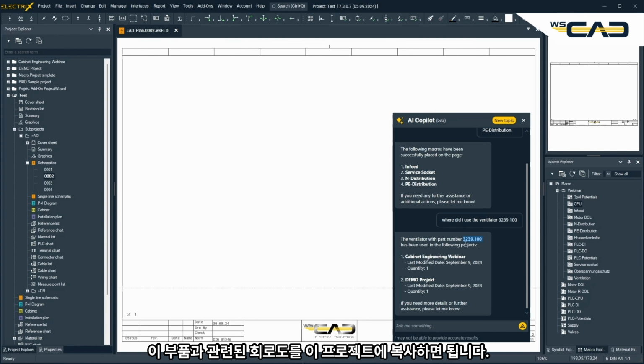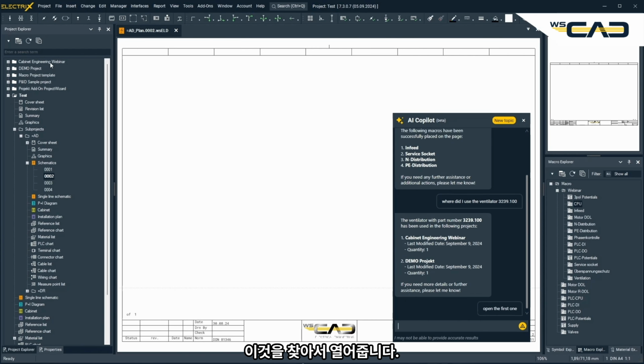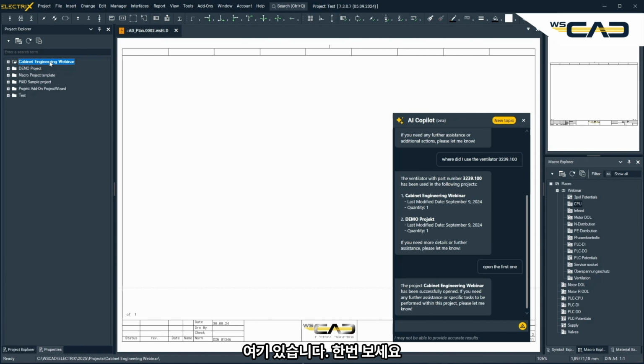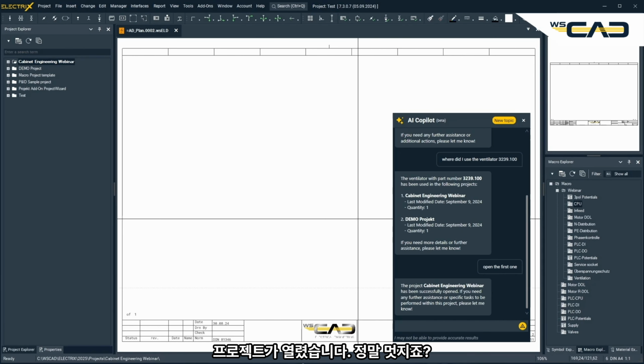And what I want to do is now I want to copy the schematics. And to copy the schematics, I want to open the project. So let's say open the first one, please. Enter. It's here. Have a look at it. Done. Opened. It opened the project for me. This is really cool, right?